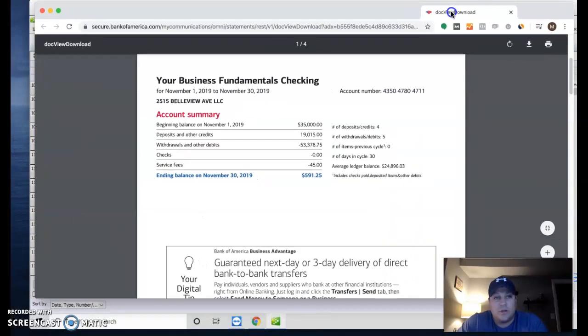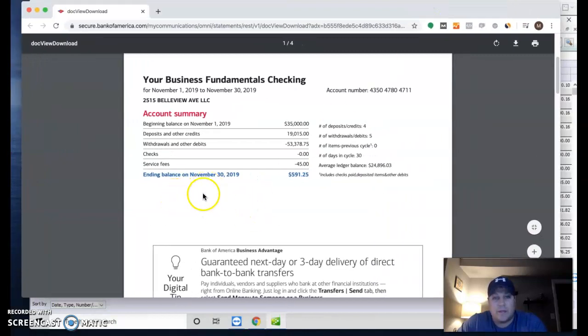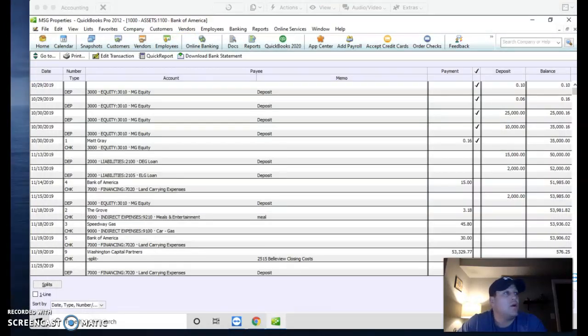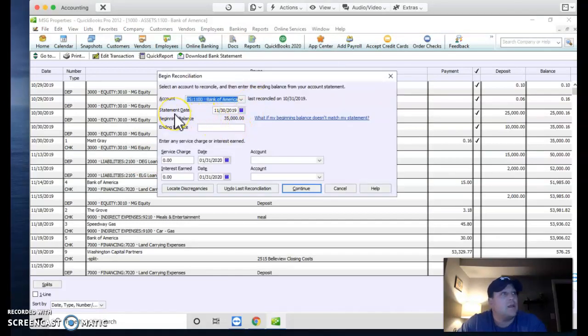So what you're going to do is open up your bank statement and find the ending balance, which in this one is $591.25. We're going to go to banking, reconcile, and the date of the last statement would be November 30th, and the beginning balance was $35,000. And the ending balance was $591.25. Spent a lot of money that month.